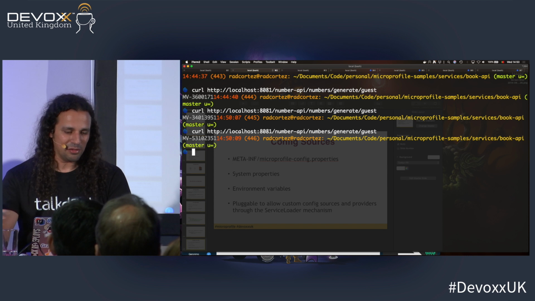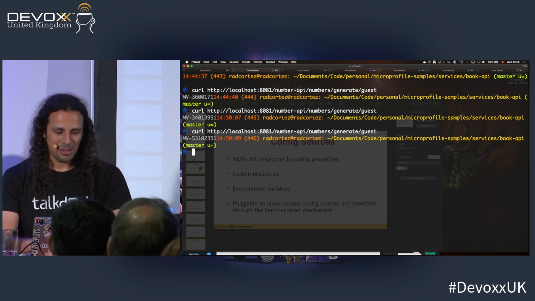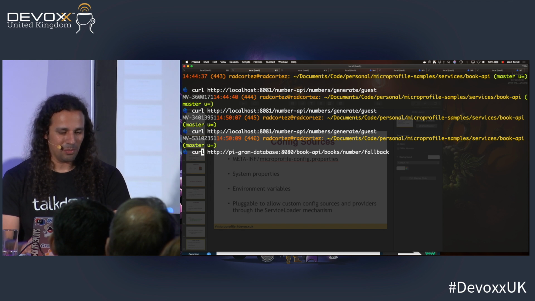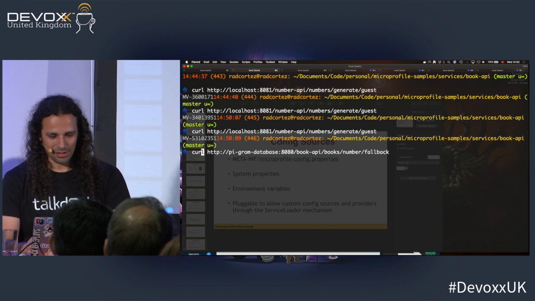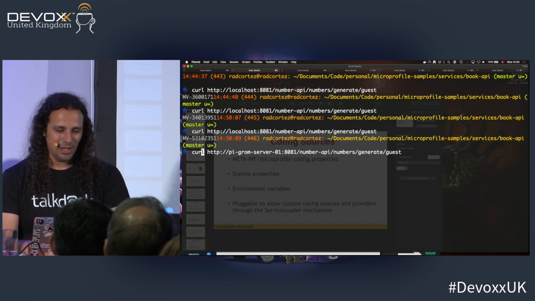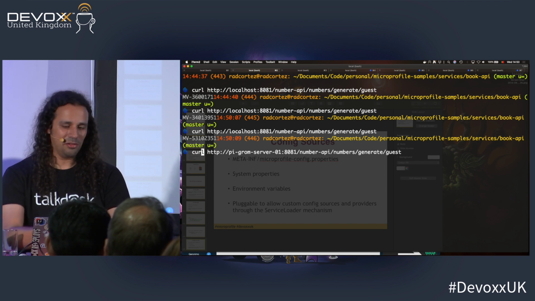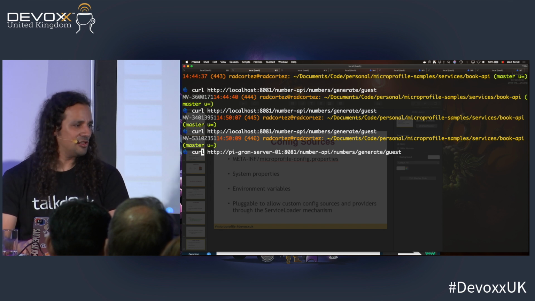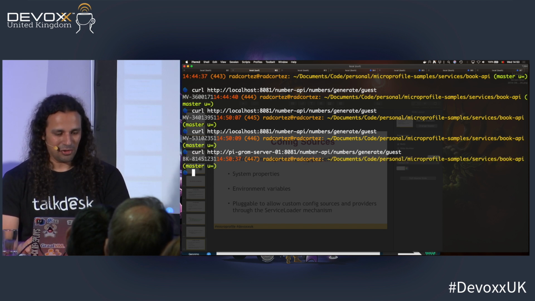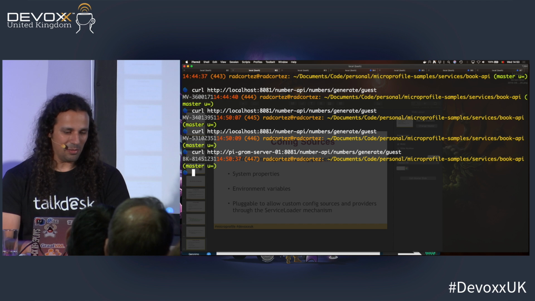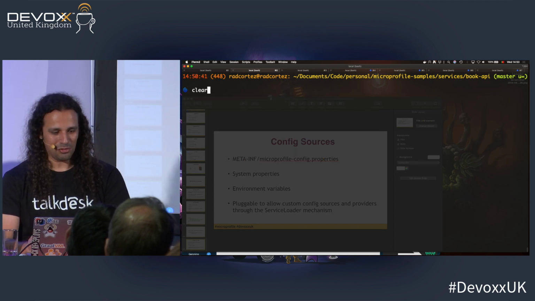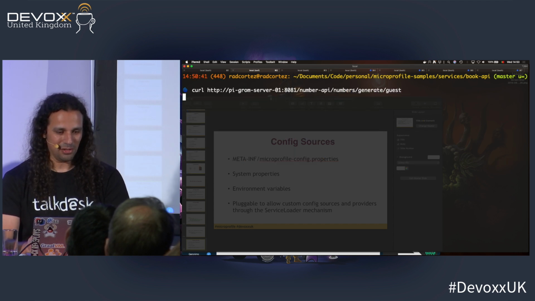I'm not going to do that because it does take a little bit of time. But what I can do is I can do a curl on something called pygram database. Actually, let me do a cumbersome server 1. And you'll see that the endpoint that I'm calling is very similar to what I have over here, just the host that changes, right? So if I do a curl over there, now I have a BK. That's how it was set up on the Pi. So let me call a few others.